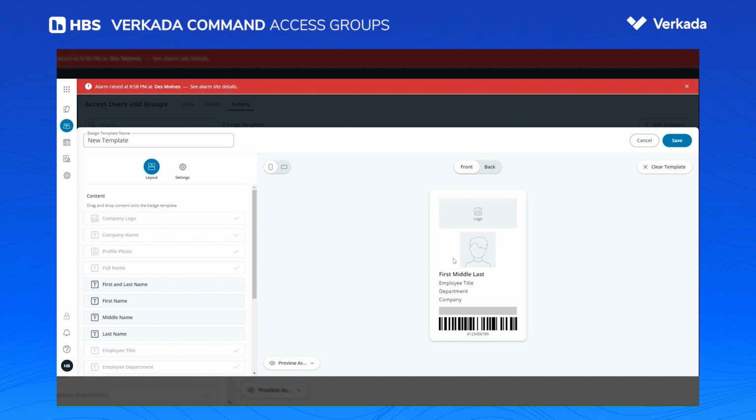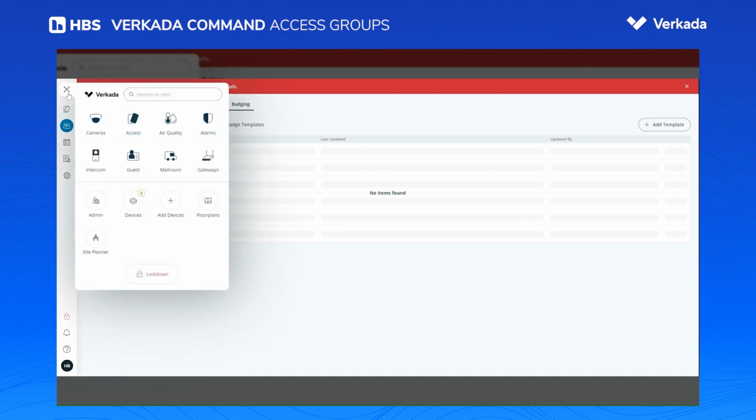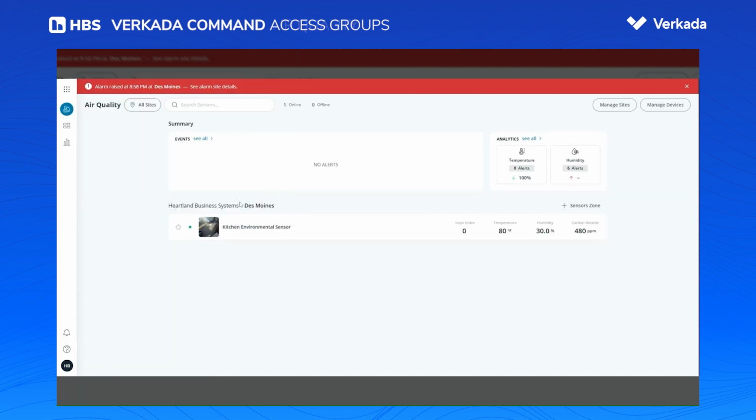This is super sleek and super easy to use, unlike other softwares that are out there. Let's transition to our last couple devices that we have. So I'm going to go back up to my all products page. I'm going to go to air quality.